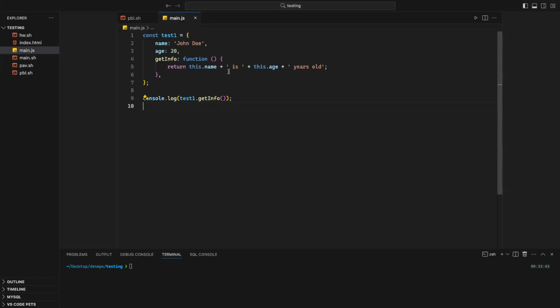Can you go back? Can you use in console.log, instead of test1, this.getInfo and call this function? The line number 9, console.log test1.getInfo, you call this function. Can we use this.getInfo and call the function?